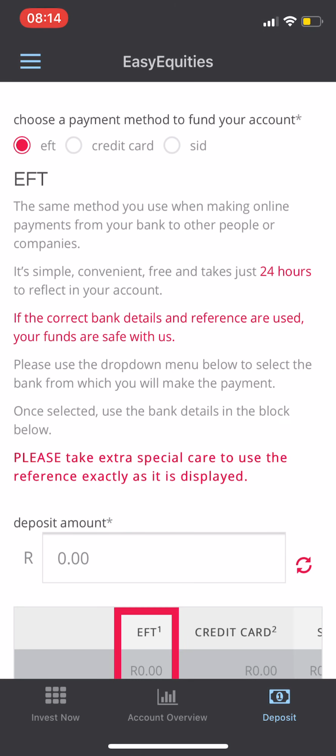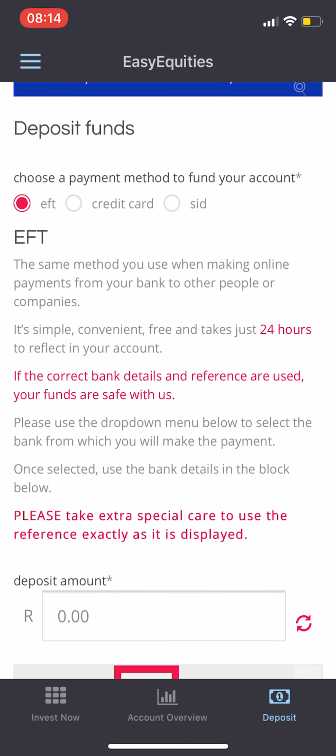So if I tap on EFT over here, EFT is free. There's no charges, but just be mindful that it does take some time to reflect in your account. It's not as instant as the credit card and the SID account. For me personally, I've never had an issue of timing. I bank with FNB, and when I've deposited money into the account, it's usually instant. So just be mindful that it does take some time.